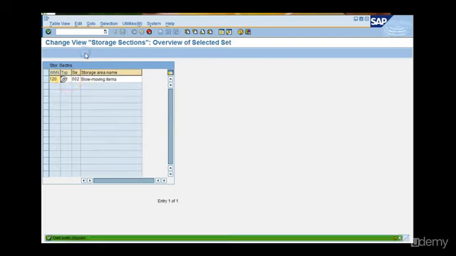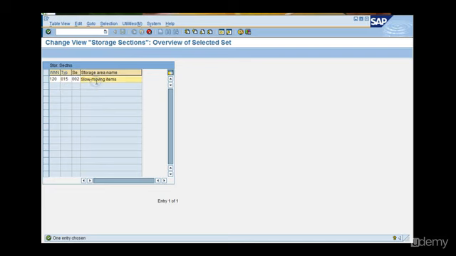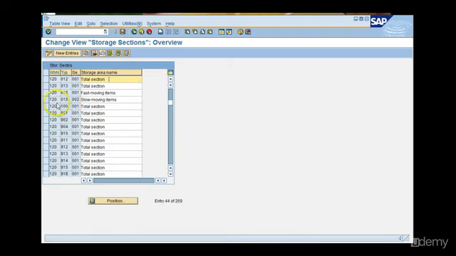I copy and create for storage type 015 section 002 as slow moving items. Here we can either copy or create a fresh entry. So now we can see we have two new storage sections created for fast moving items and slow moving items, and these are in the storage type 015. So we have subdivided the storage type 015 into storage section 001 and storage section 002. I save this and come out.